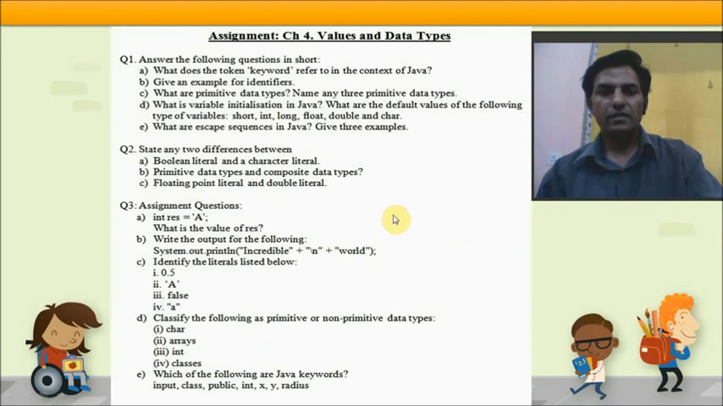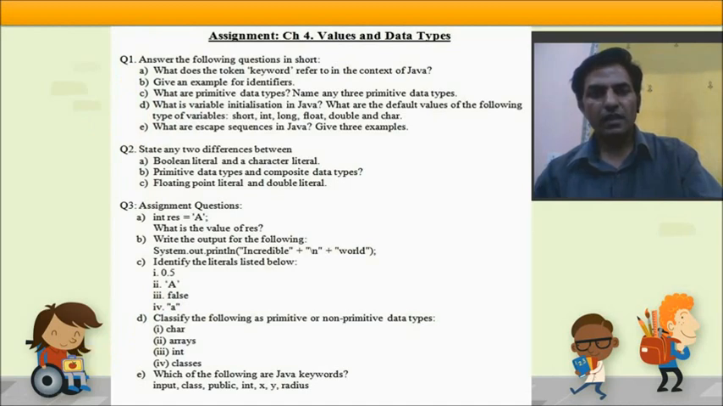Now, dear children, as I have completed this chapter, please note down the assignment which you are going to write in your copy. So please write all these 3 questions and their subparts in that copy. This assignment I am going to check when I meet you in my class.